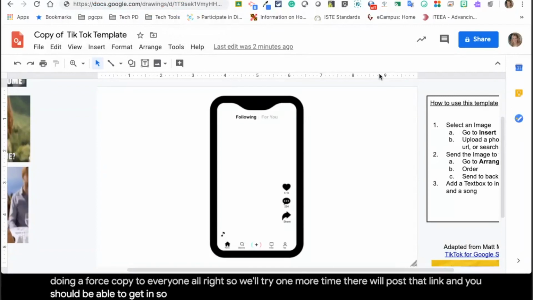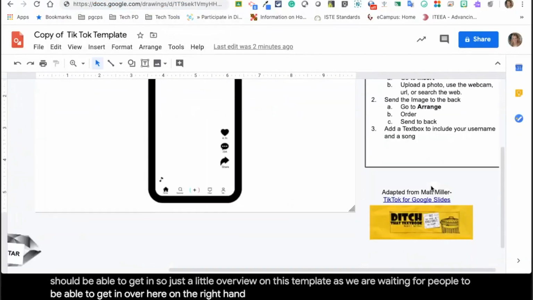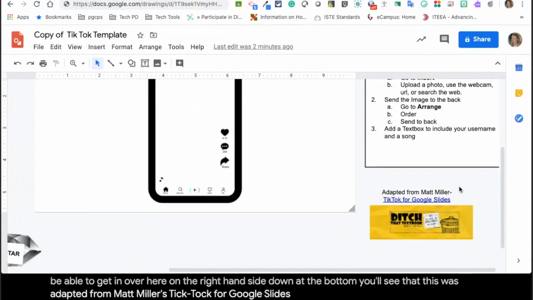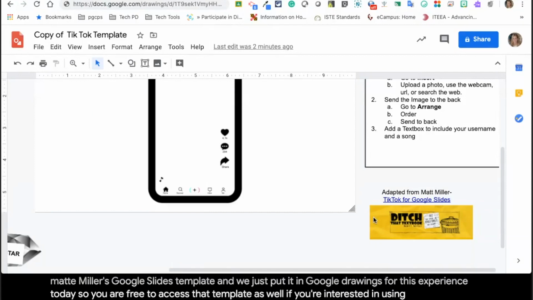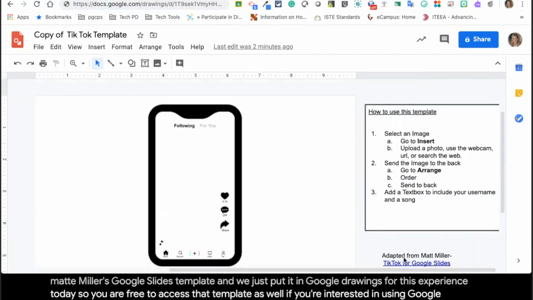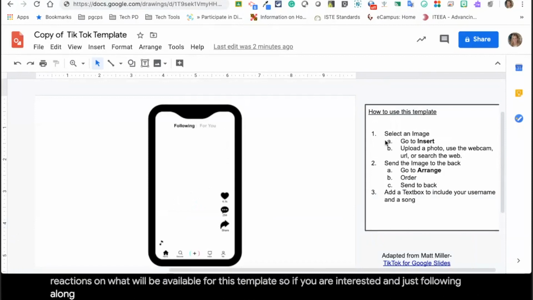So just a little overview of this template as we are waiting for people to be able to get in. Over here on the right-hand side down at the bottom, you'll see that this was adapted from Matt Miller's TikTok for Google Slides. This is actually using Matt Miller's Google Slides template, and we just put it in Google Drawings for this experience today. So you are free to access that template as well if you're interested in using Google Slides. We also have directions on what will be available for this template. So if you are interested in just following along, reading the directions on the right, you can do that as well.